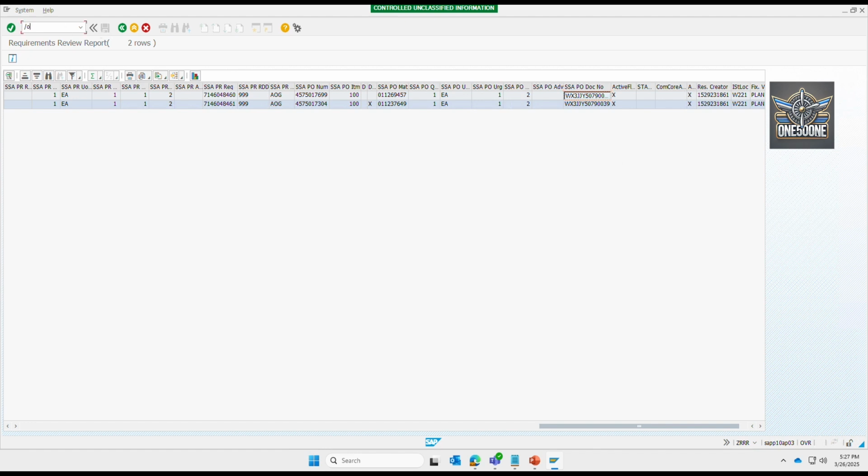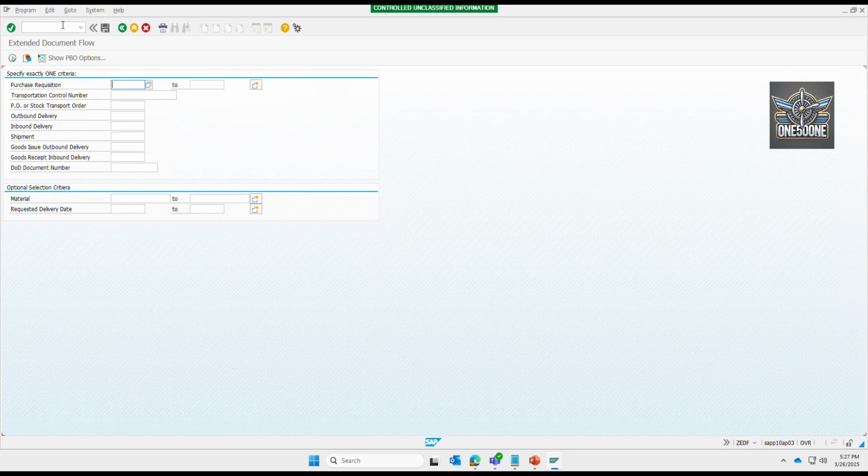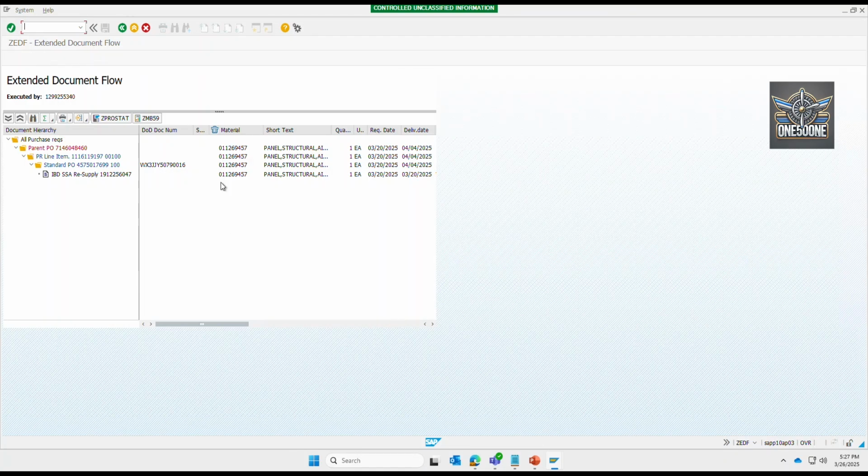And we're going to do /O to open another window, and we will do ZEDF, which is Extended Document Flow. Down here in the DoD document number block, we will paste our rollover document number and hit execute. And this is going to give us a few different things, right? So it's going to give us our roll doc here. It's going to give our NIN, nomenclature, the order date.